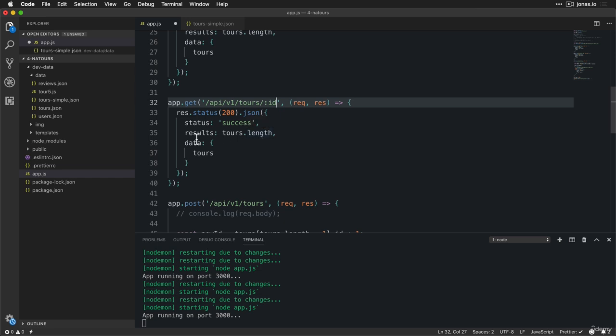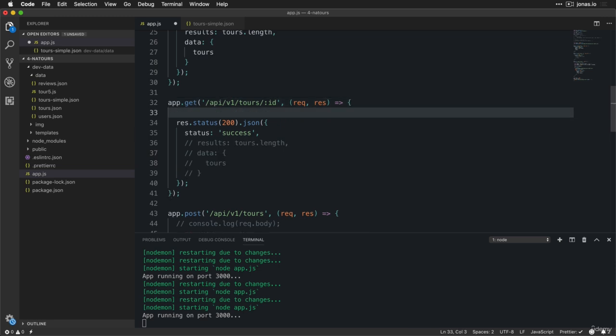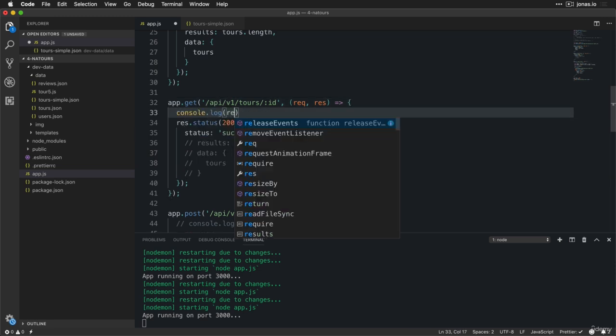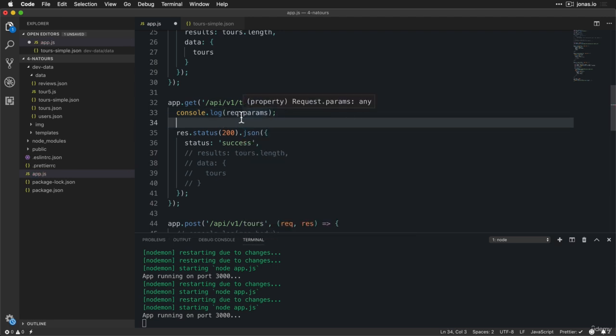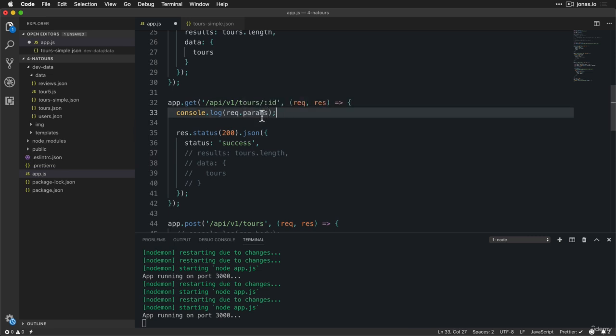All right, now we don't want to send back anything like this, so let's just comment it out. And what I want you to take a look at is console.log req.params. Okay, so request.params is where all the parameters, or all the variables that we define here are stored. Okay, so these variables here in the URL are called parameters. And again, they are in req.params available for us to use them.